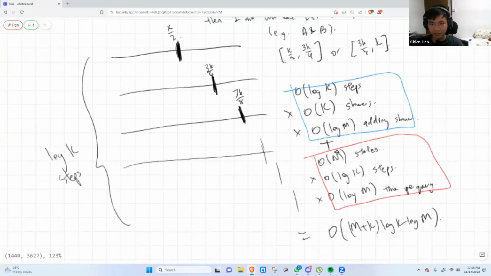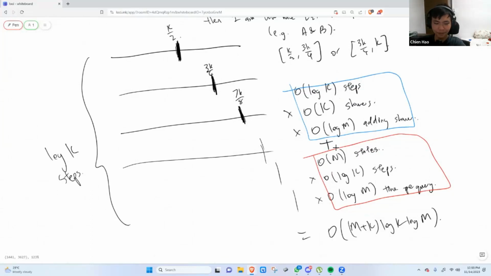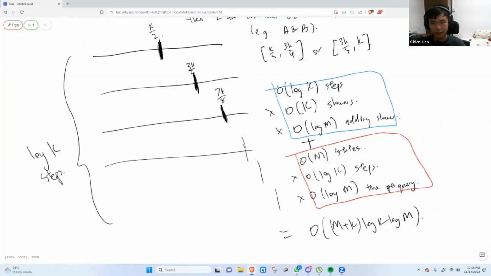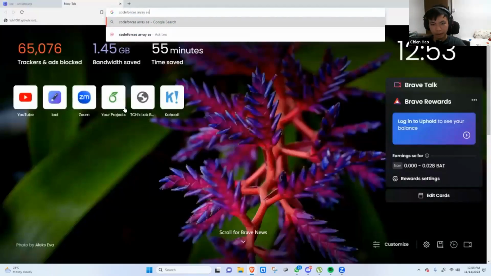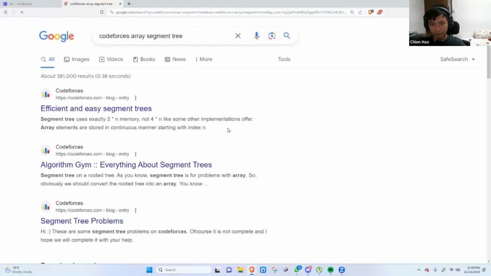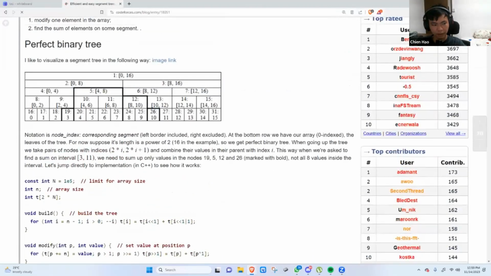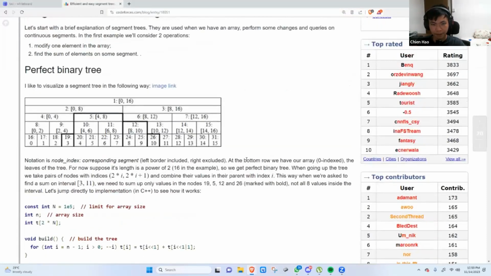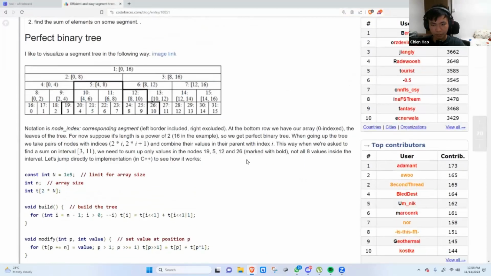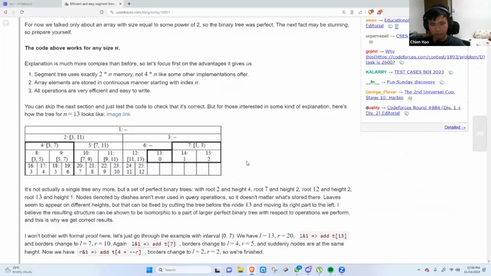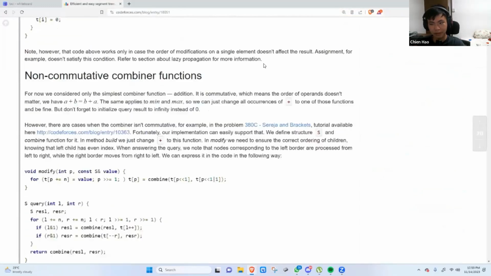I don't actually use the iterative segment tree, but you can look at Codeforces' array segment tree. I think that's what it's called: Easy and efficient segment trees. Check this blog out. I'm going to send it to everyone in the meeting. It's a good explanation of what's going on, but I've never really used it personally. I never really needed to.